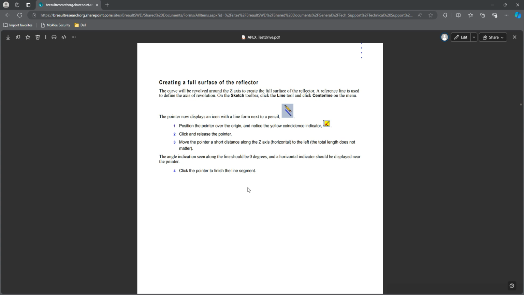Alright, up to this point, this is where we should be at on the test drive. The next thing we're going to be doing is making the parabola a full surface, not just a line segment.